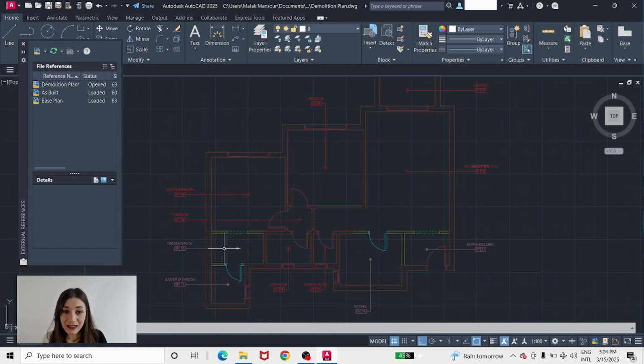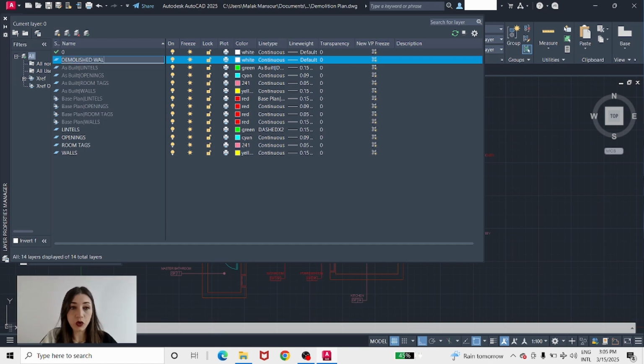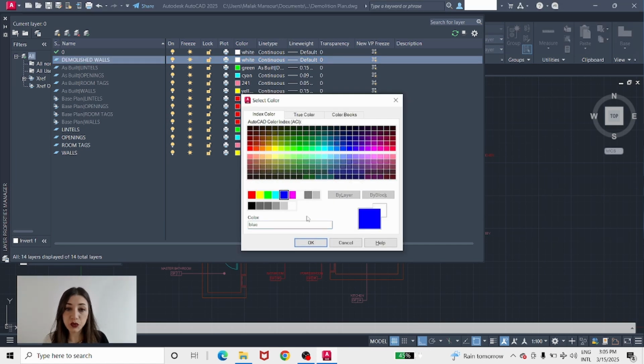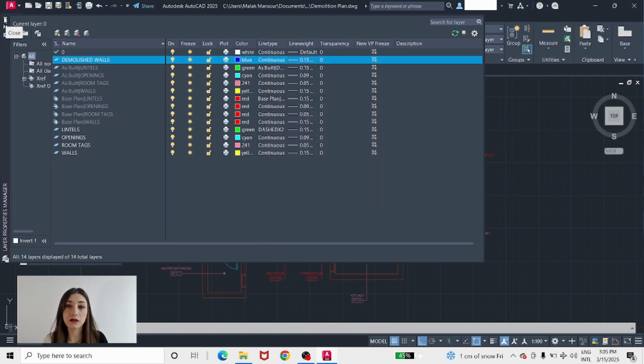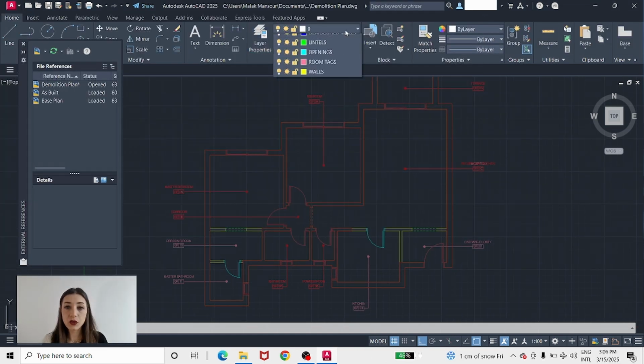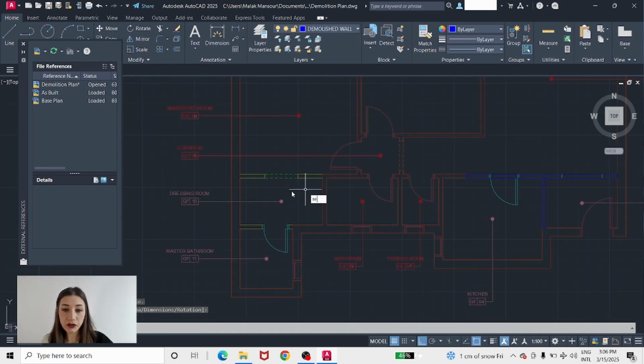What I want to do is hatch everything that's not red. So those are the walls from the old plan that I want to get rid of. First, I'll create a new layer for my demolished walls. I can pick blue, continuous, and line weight 0.15. And the rest is so simple. I go to my new layer and I just draw rectangles over the walls I'd like to demolish.